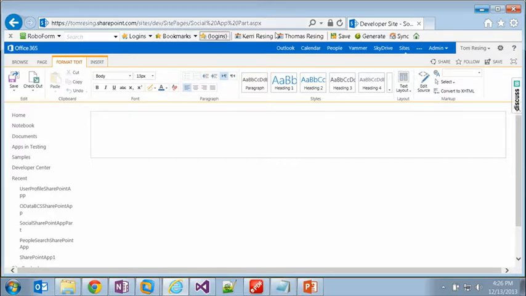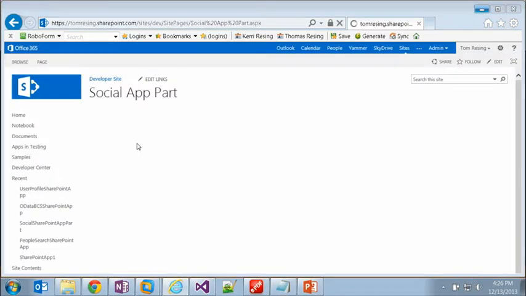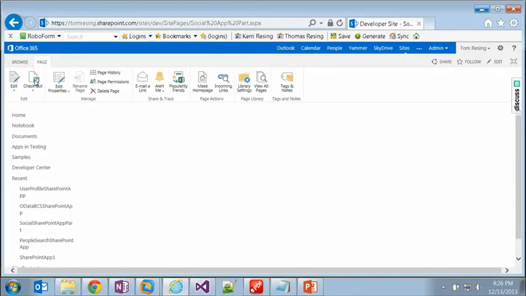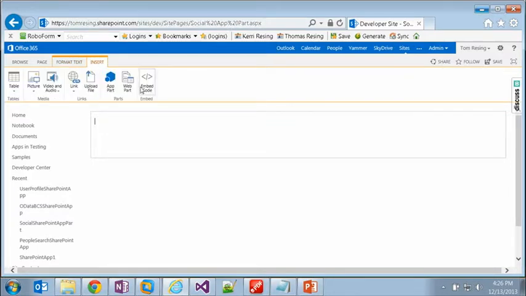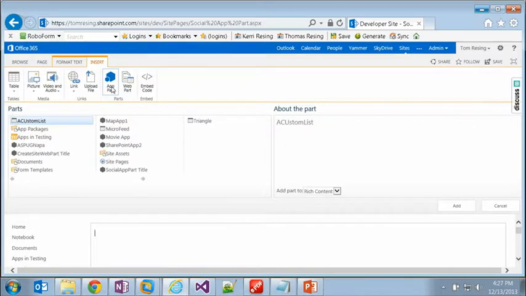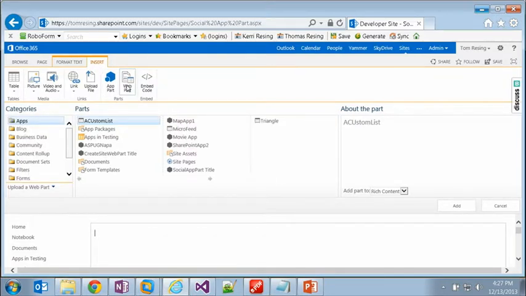And I've got a social app part page. And just to make sure that I'm not getting any timeout issues, I'm going to put it back in edit mode here. There we go. I created a social app part page specifically for the purpose of adding my app part to it. You can see my social app part appears in the app parts list. One thing I want to point out here, I think it's always funny, is that app parts really are web parts, and they show up in the web part list as well.